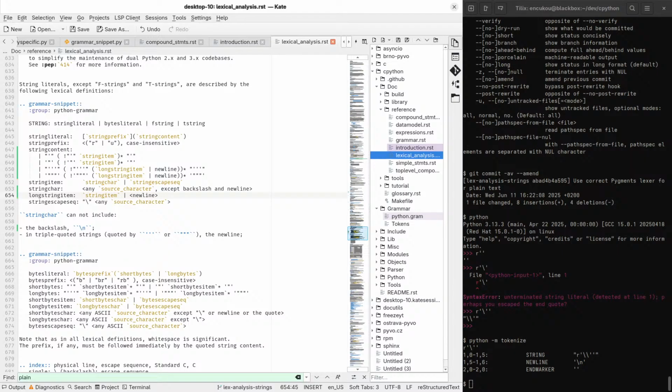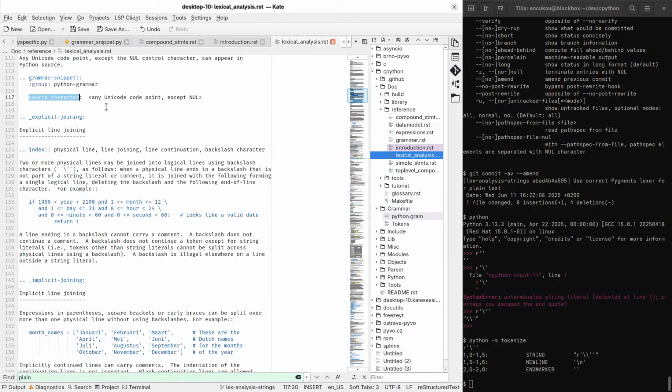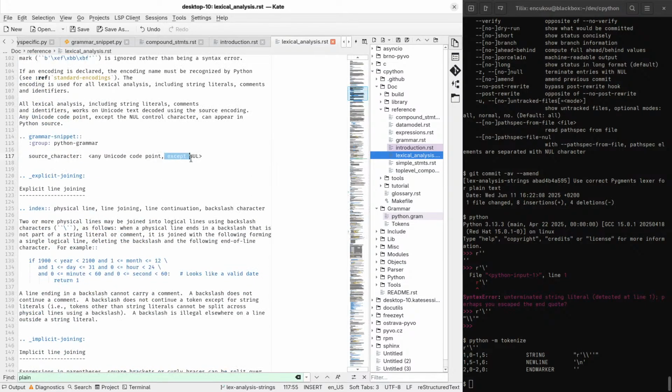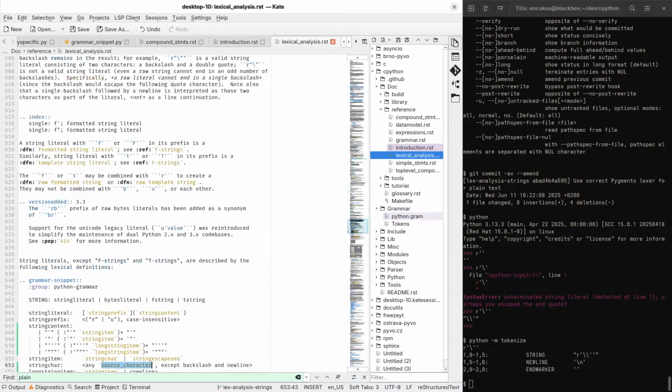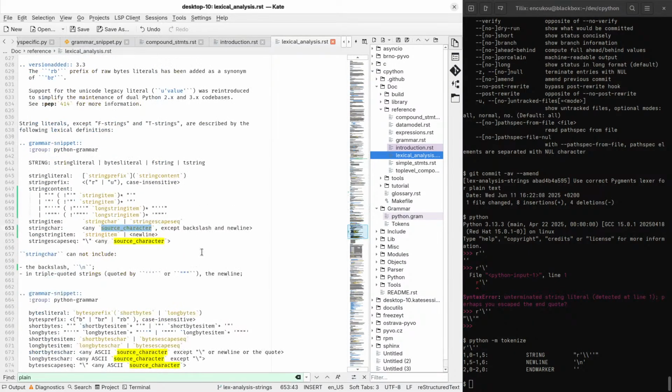And string item can be all Unicode characters except some, source characters. And earlier I've defined source character to be any Unicode code point except null, which you cannot have in the source code at all, even in string literals. Yeah, it makes sense.